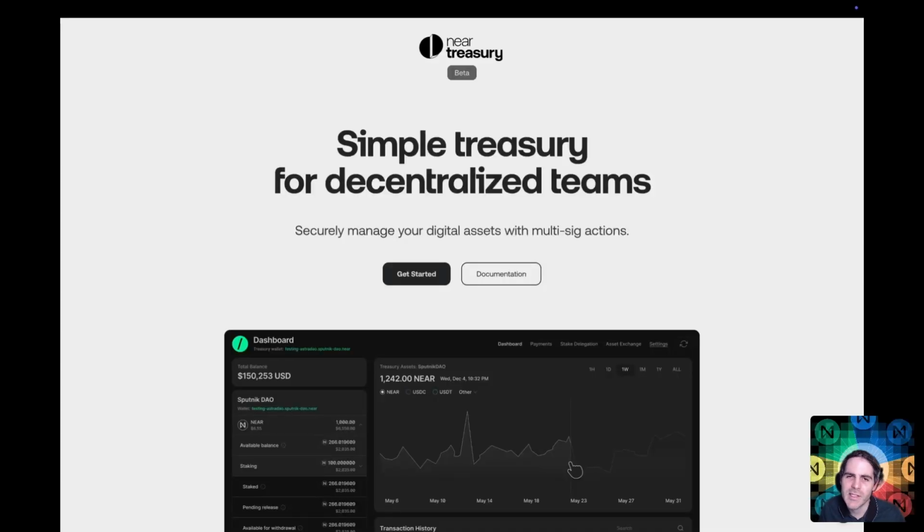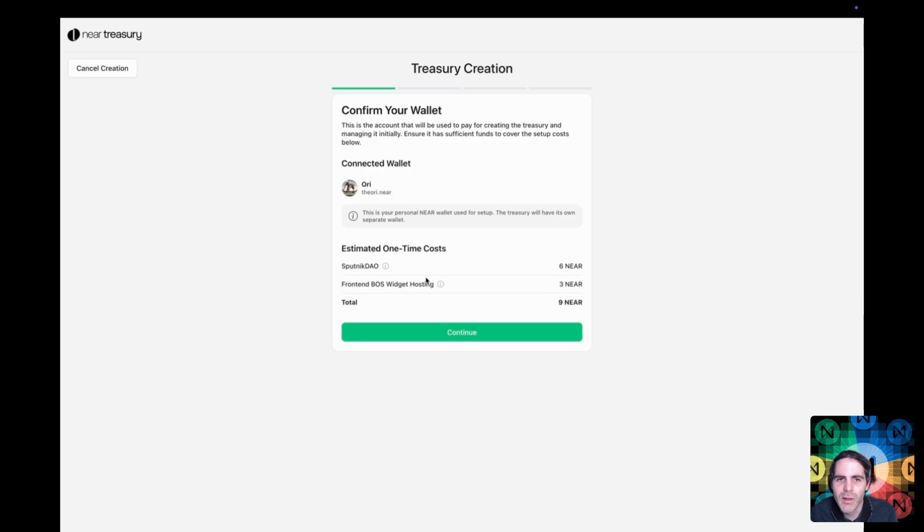NEAR Treasury is a multi-signature treasury management solution for decentralized teams to manage their digital assets securely. Whether you're a grant recipient, DAO, or finance group, we found that managing funds as a team can be surprisingly complex. That's why we focused on building an intuitive UI that makes it easier for teams to customize their voting policies and manage their funds together. To create a new treasury, you can head over to neartreasury.com and click the Get Started button. This will take you through the creation flow of setting up a treasury and adding members.